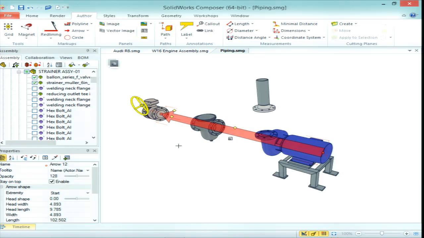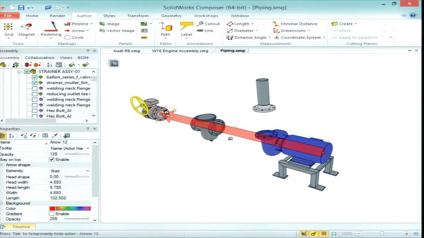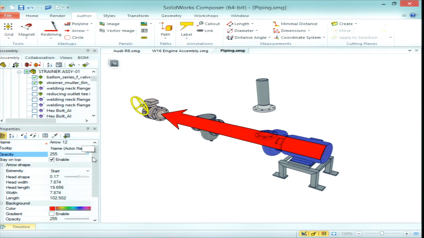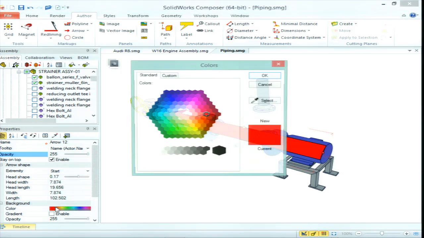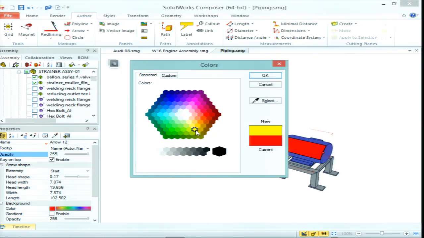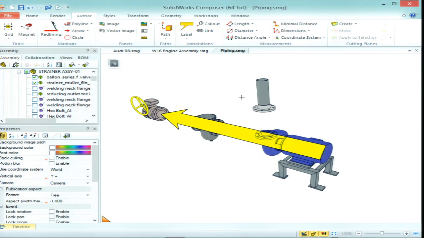But like I said, you have properties of these arrows, of your geometry, of things like the background. Everything has properties, and it's all controlled down here in the properties window. So I have a lot of control of things like the shape of this arrow. I can get really creative and just morph this around. You can do whatever color you want. Let's make it yellow.